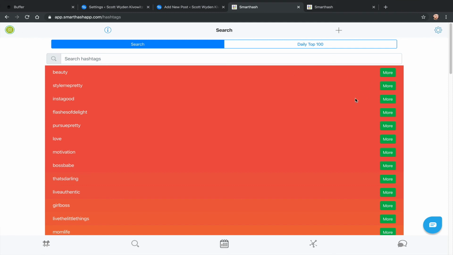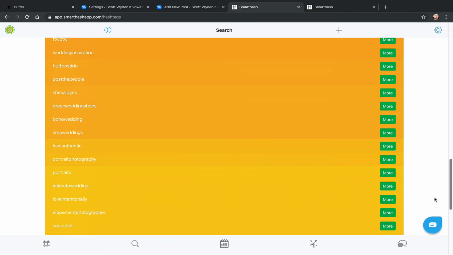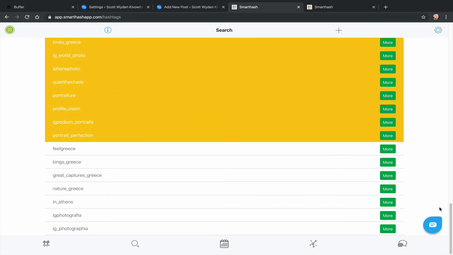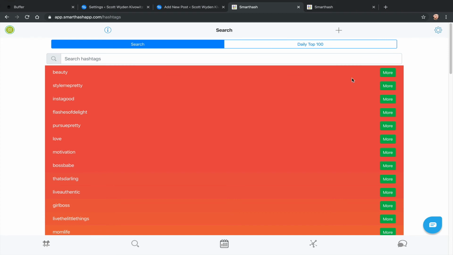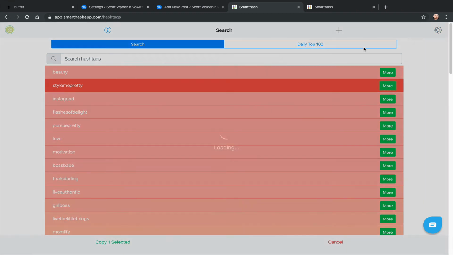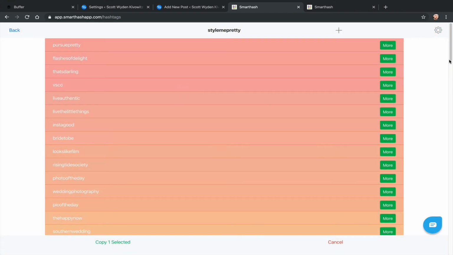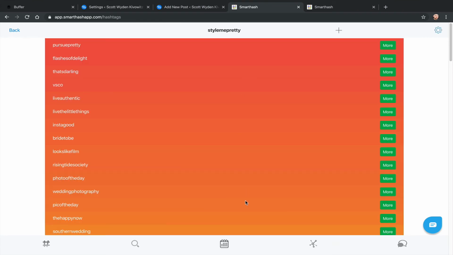But it uses something called a heat map. So you can see red is really hot, and as I scroll down, it gets cooler and cooler. White means that there's nothing good about it. But let's say Style Me Pretty is something I want to explore. I can hit more on that and see related hashtags to Style Me Pretty. All of these are related to Style Me Pretty.